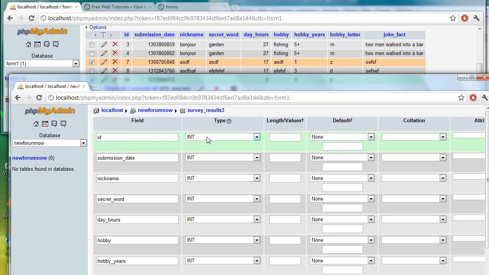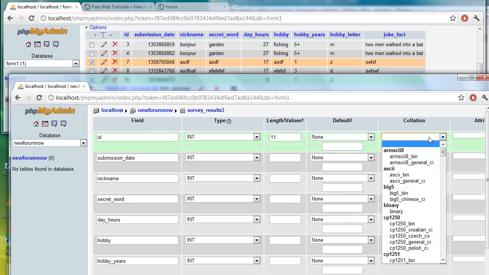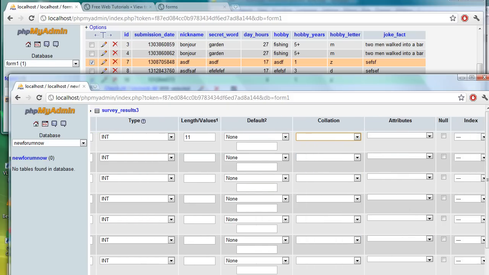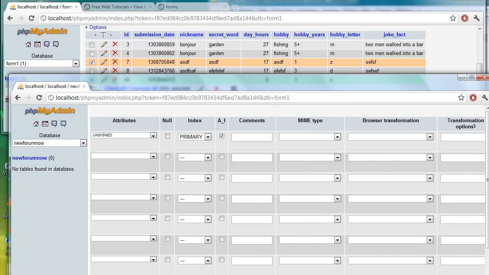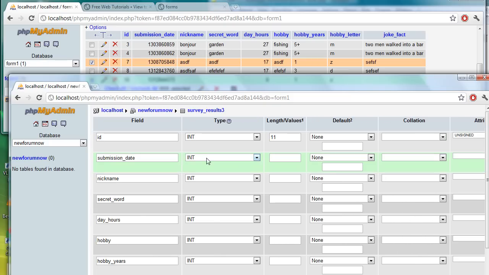Okay, so for ID, type is going to be integer, length is going to be, I'll just say 11. Default, I don't need to do that. Attributes, unsigned, I'm going to put unsigned there. Index primary, auto increment, yes please. And yeah, that's all I need to do for that.